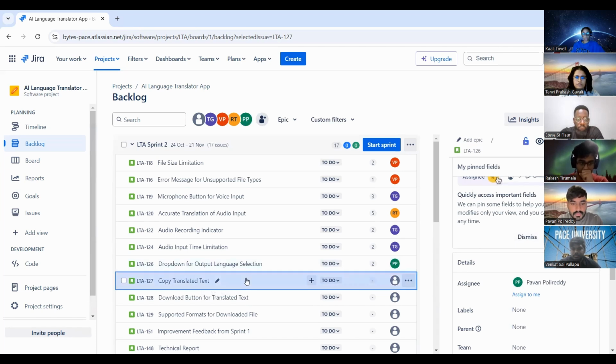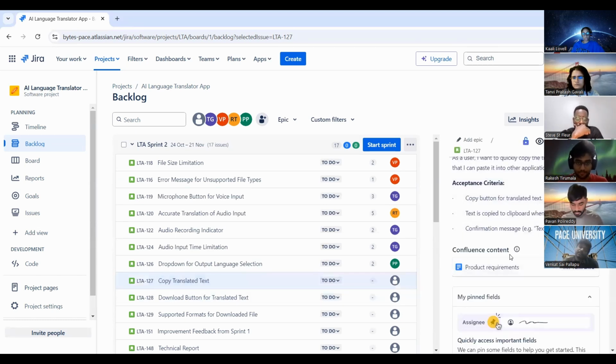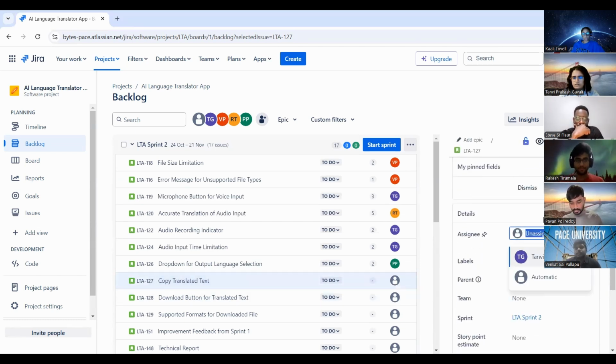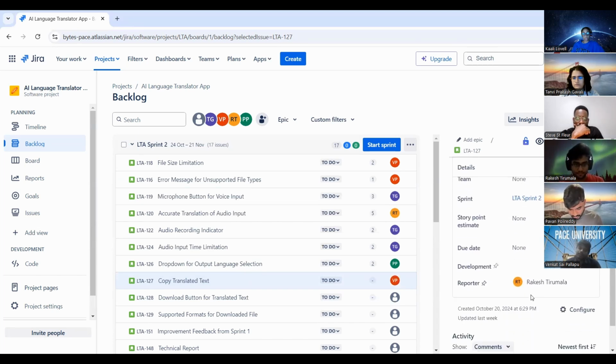Then copy translated text. I think that's been fixed, right? I have been working on it. I need to make some changes, like I have placed it below the text box, right? Okay, it should be inside then. I'm going to assign this to you. Three points.